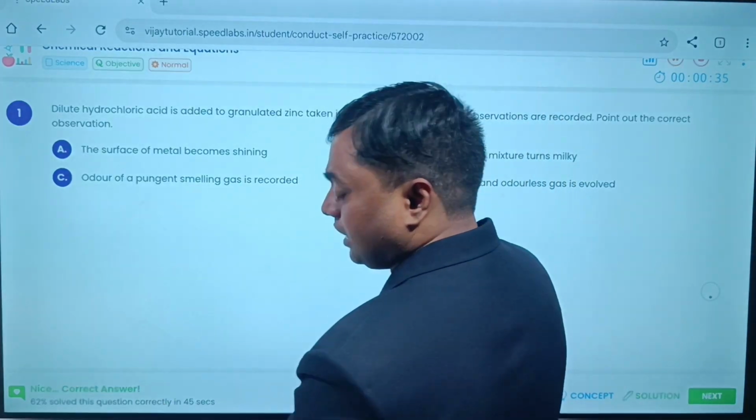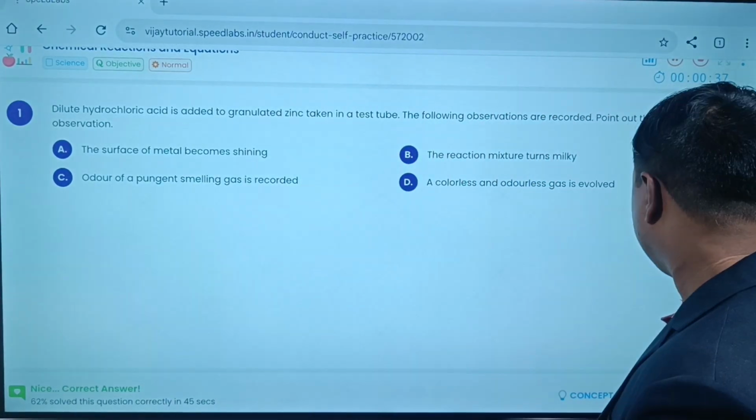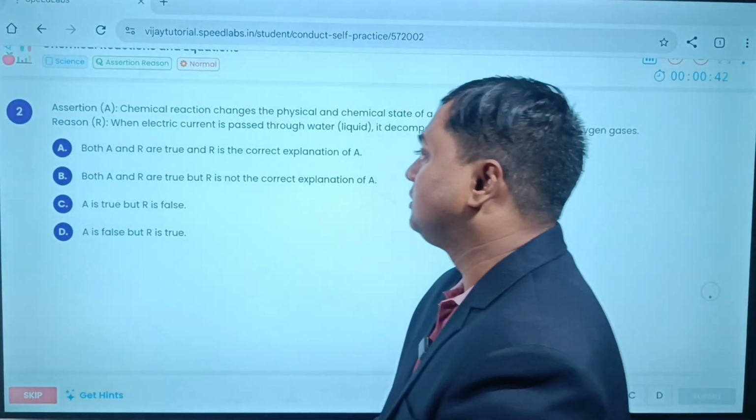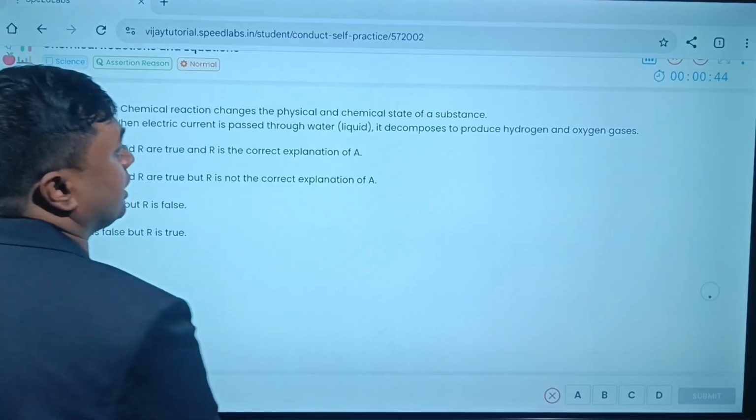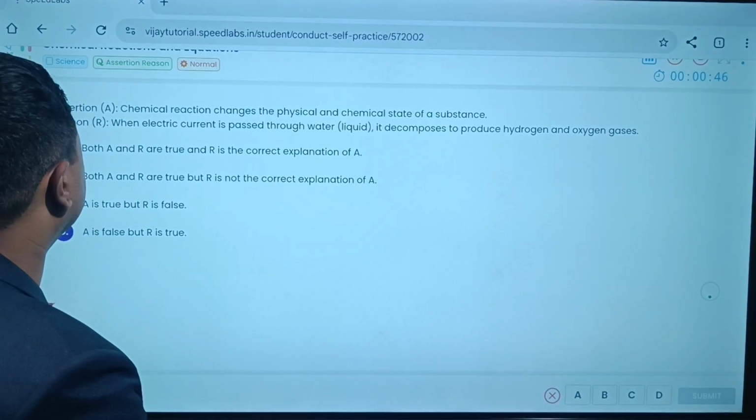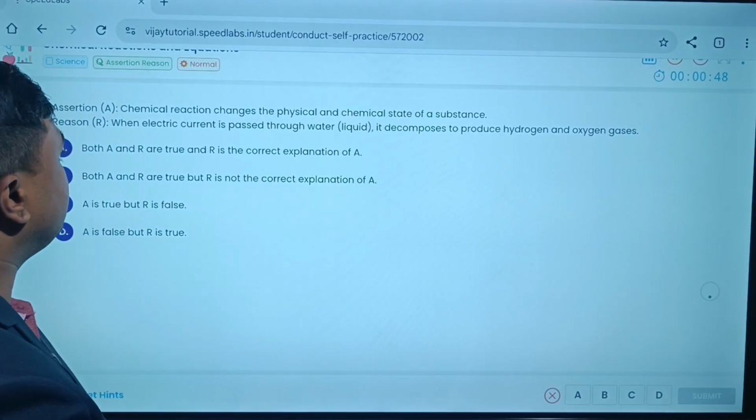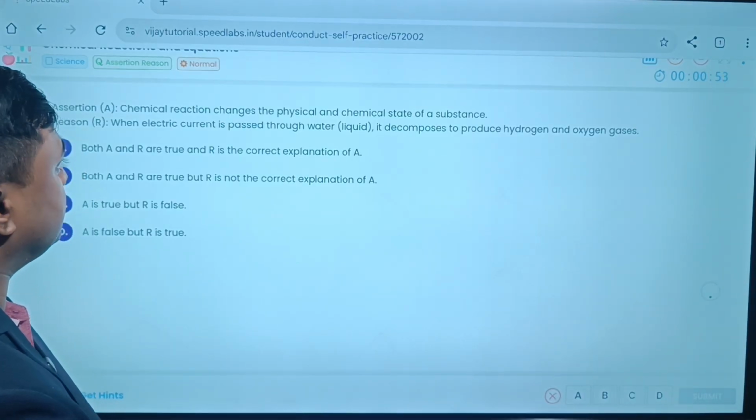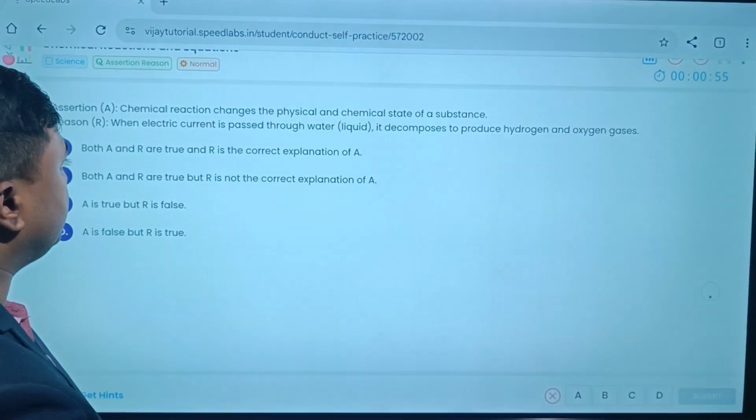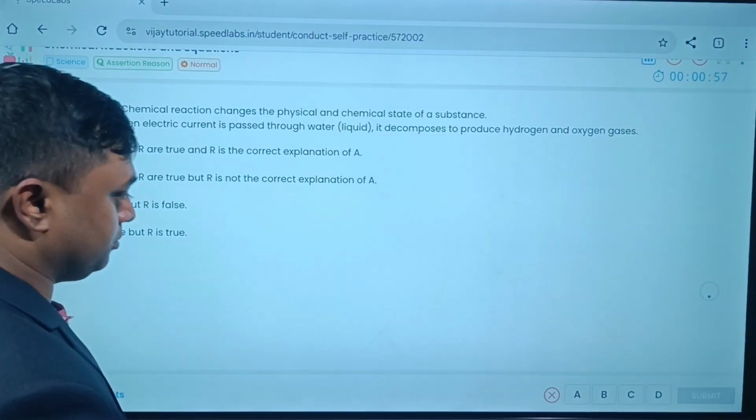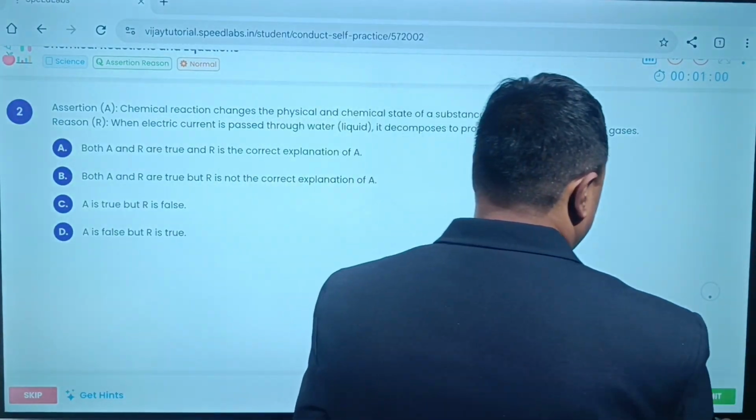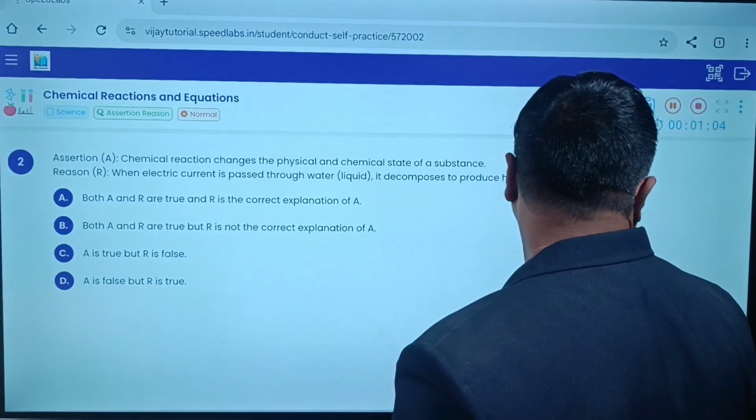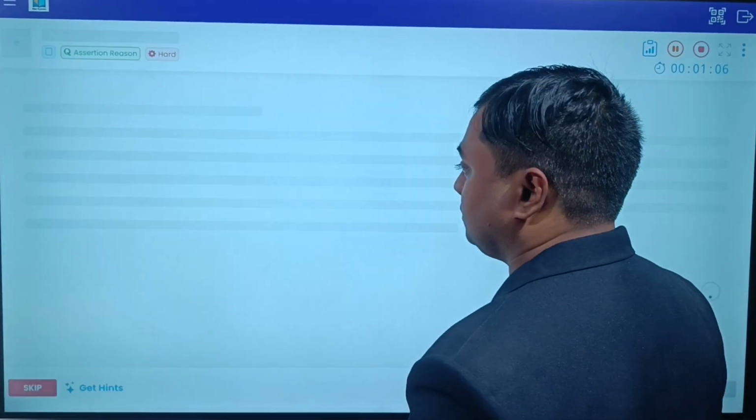Yeah, it is correct, nice, correct answer, yes or no? Similarly, you can go to the next. Chemical reactions change the physical and chemical state of a substance. Reason: when electric current is passed through water, it decomposes to produce hydrogen and oxygen gases. Both are correct, but it is not the correct explanation. So B option. Click submit. Yeah, correct only. Yes or no? Similarly, you can go next.